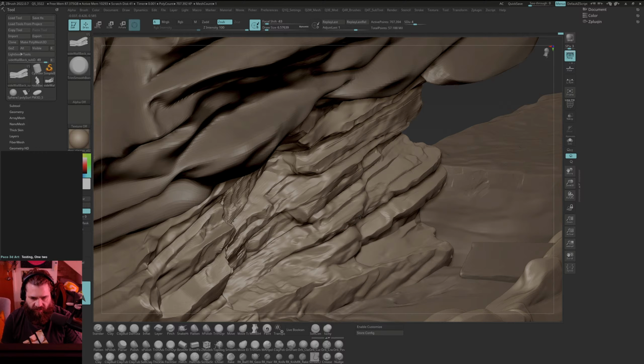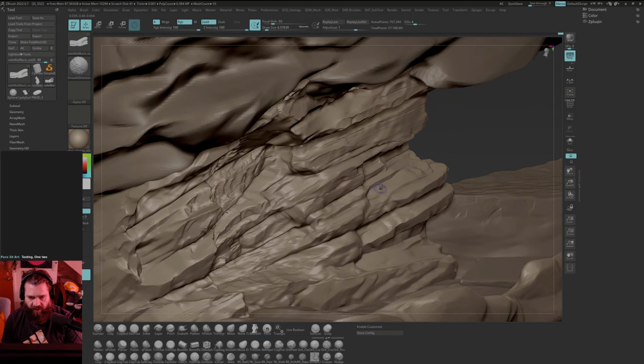Because if it doesn't look good in this resolution, then the extra detail that you do later is not going to matter. So I'm just smoothing it in this direction. And once that's done, I'll increase the resolution a couple of steps and then try to fix it in that resolution, if that makes sense.